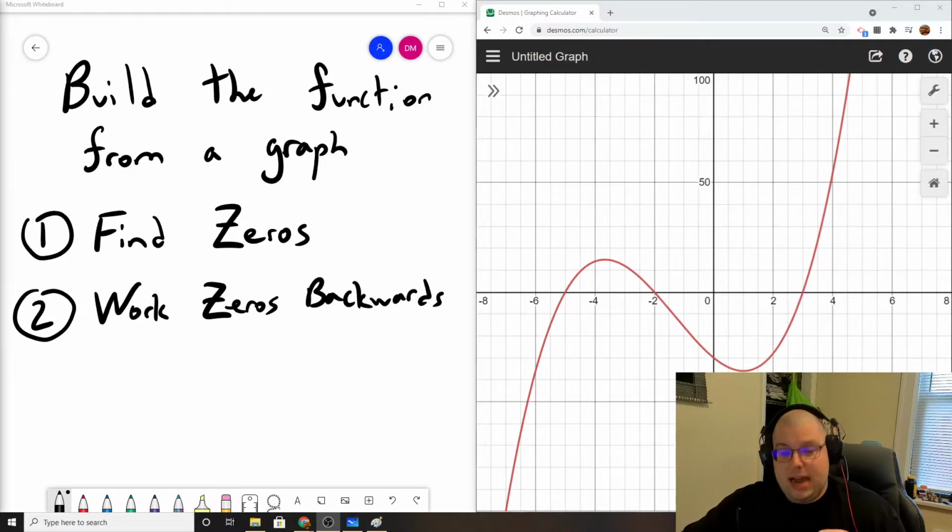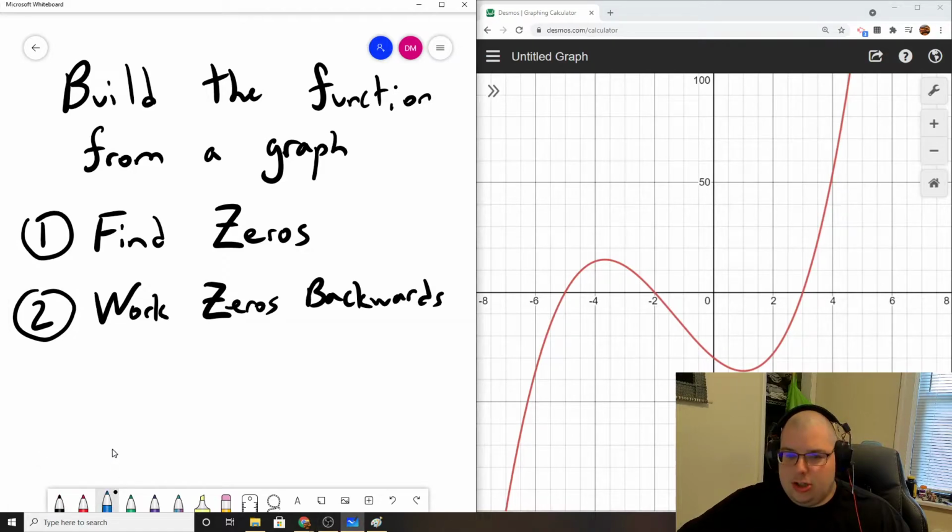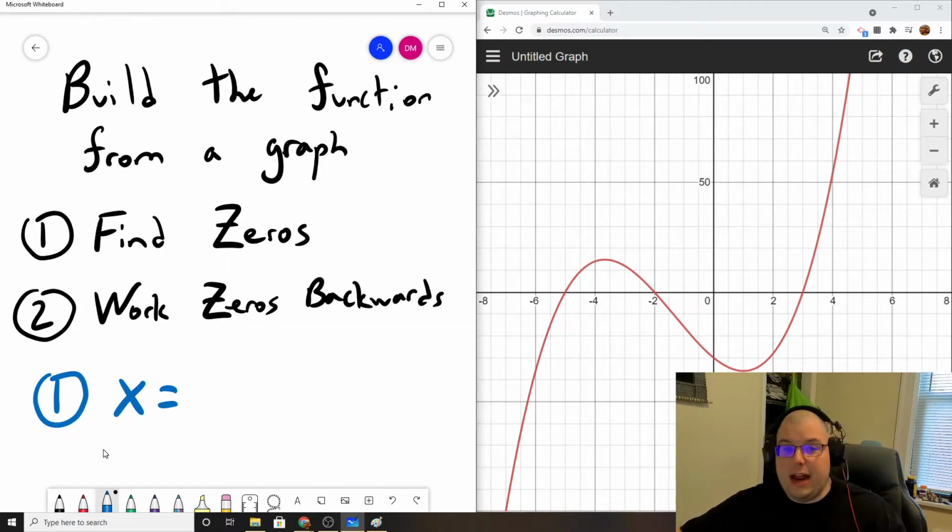So if you understand how to go from a function to the zeros really well, then you're going to be able to do this just fine just by doing those steps in reverse. So we're going to start with the first thing. We want to find the zeros of the function we're given. And on the right side of my screen, you can see the graph of a function.